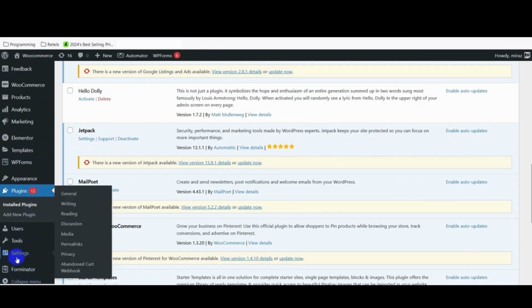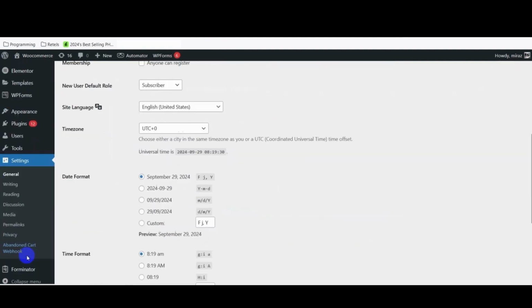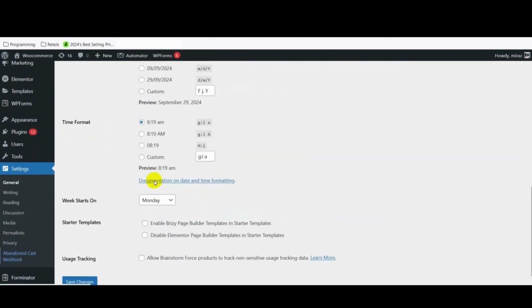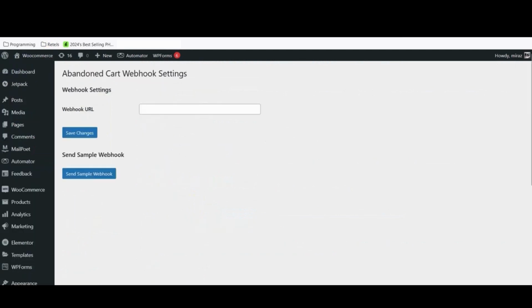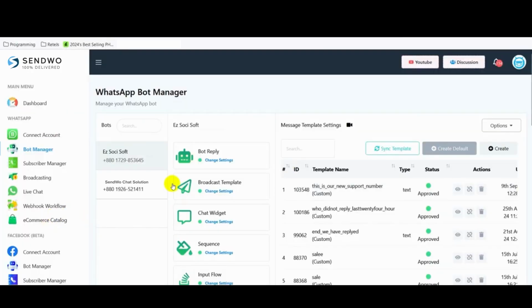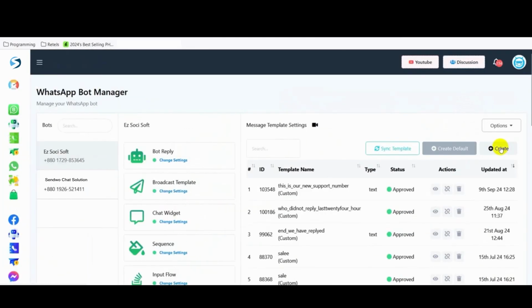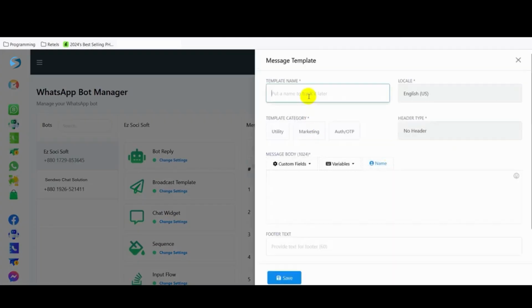Now go to the settings and then go to the abandoned cart webhook option. Okay, now we just have to create a message template that your customers will receive every time they abandon a cart. So let's go make it. Go back to the dashboard, then go to bot manager and then to the message template option. Click on this create button to create a message template.